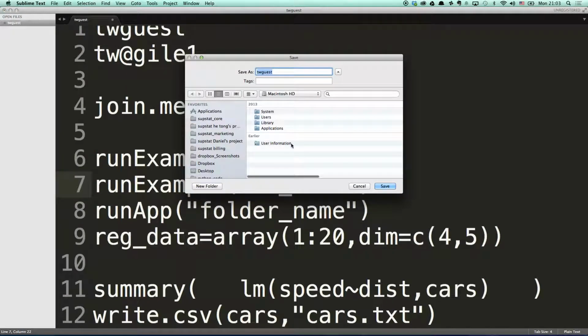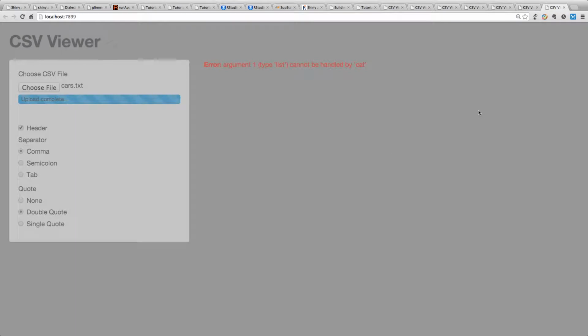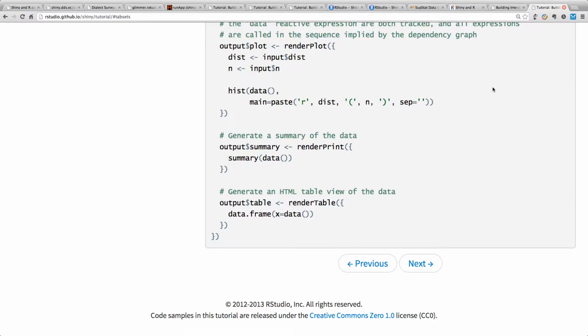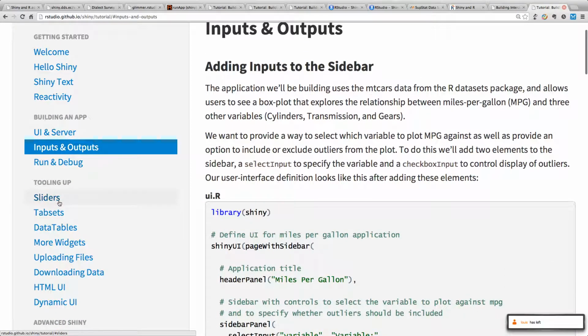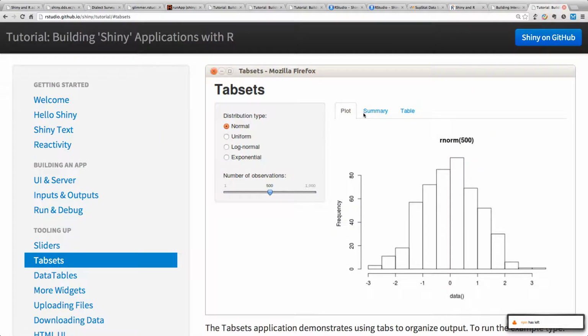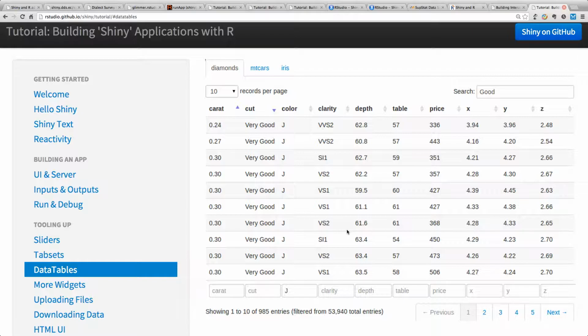Guys, I need to leave this as homework for you, because I want to mention a few things so you can keep learning on your own. So first, Shiny also has tab set. Tab set means you can make several tabs here, like summary, table, plots, to make a more comprehensive analysis.